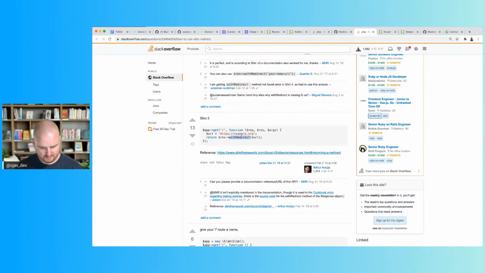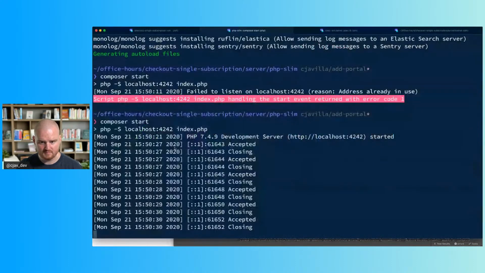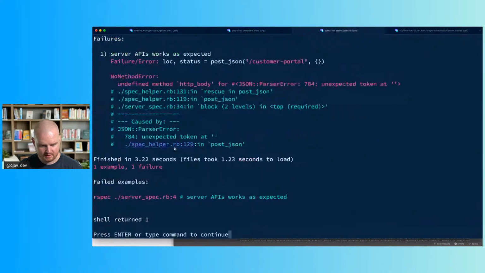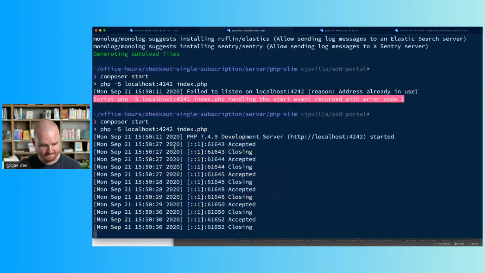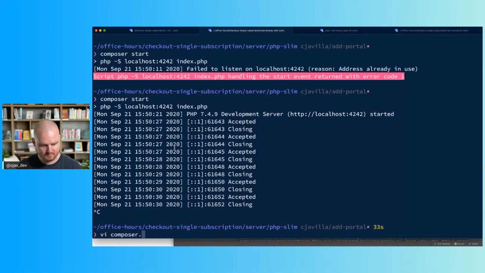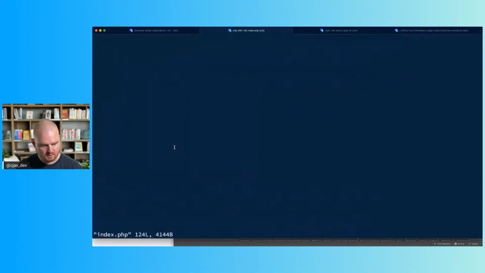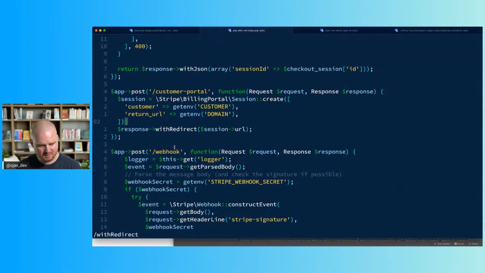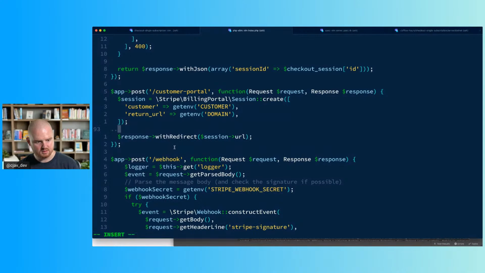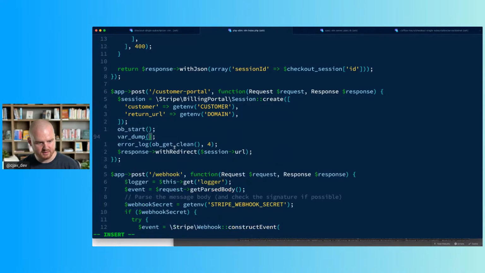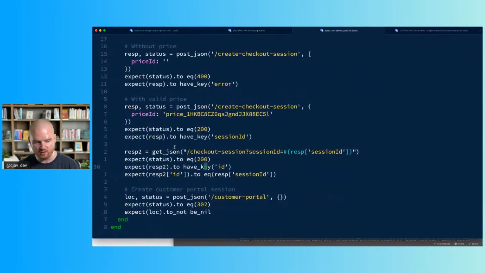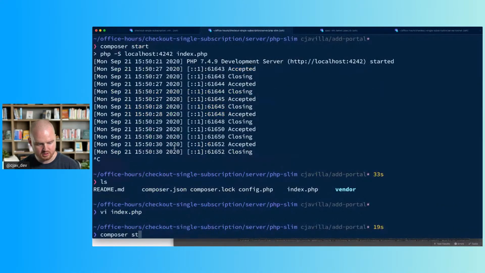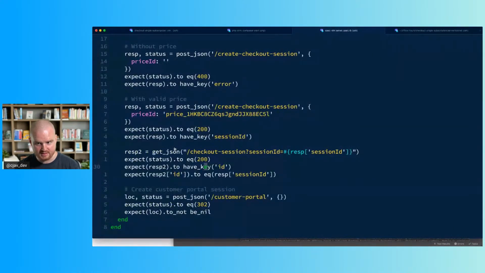With redirect. With redirect, right? With redirect. Okay, so, Smart Portal. Let's see. Print out the session just to see if we're actually creating this thing. Composer start. And then let's hit this with curl.